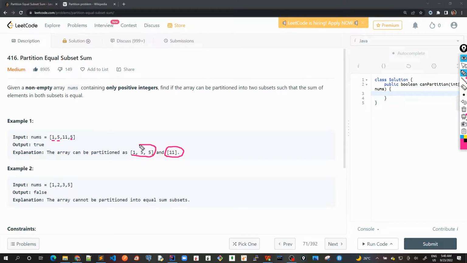So we can see that if we add all the array elements, it would be 11 plus 11, 22, right? Because the sum is even, there's a possibility that we can divide it into two arrays of 11 and 11.